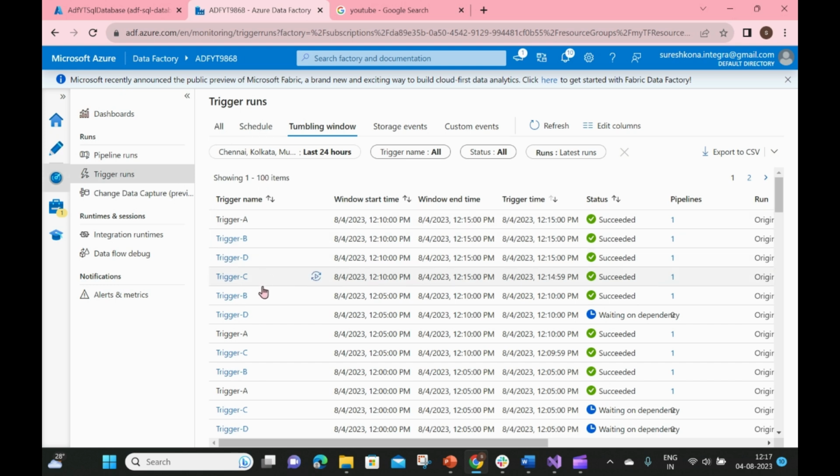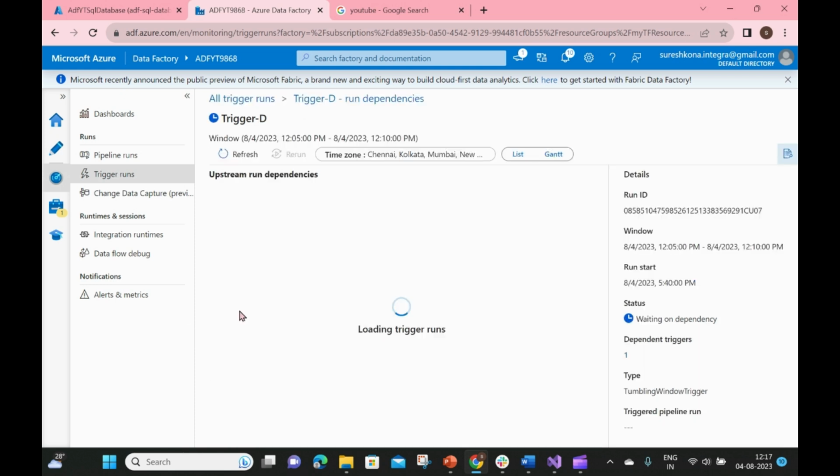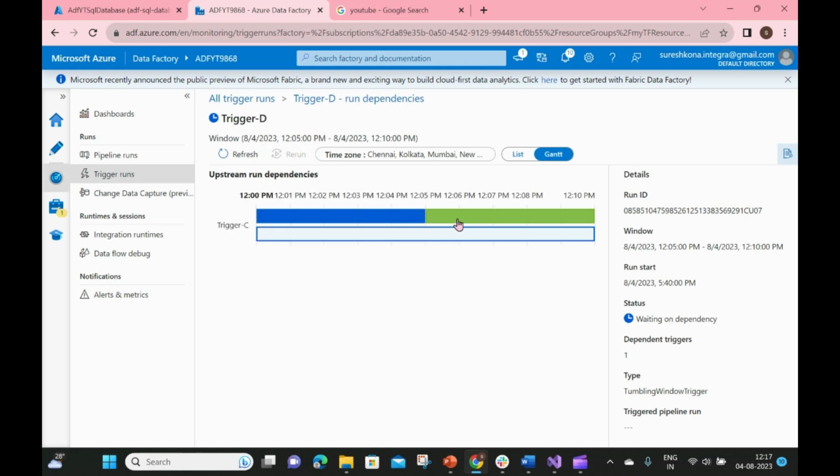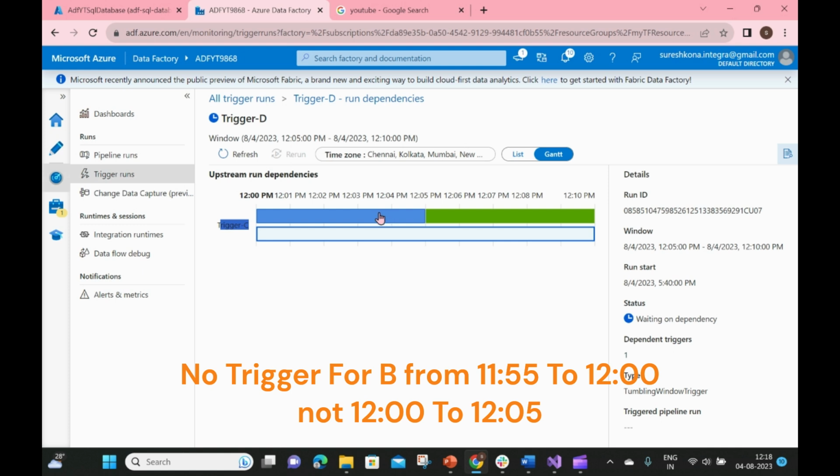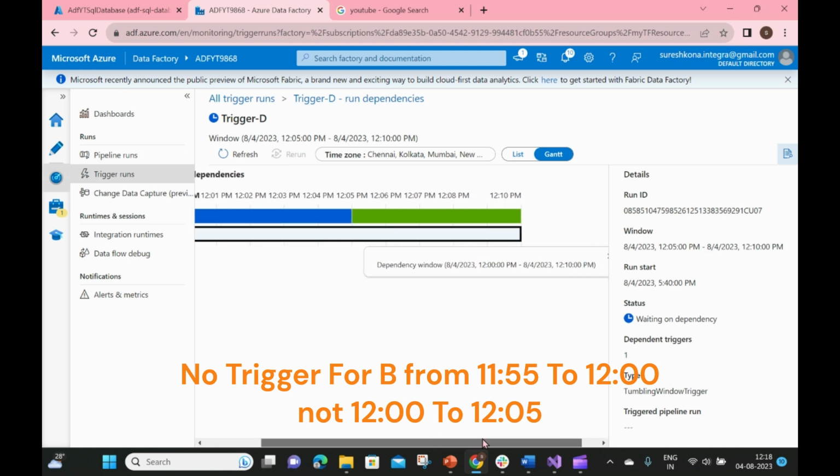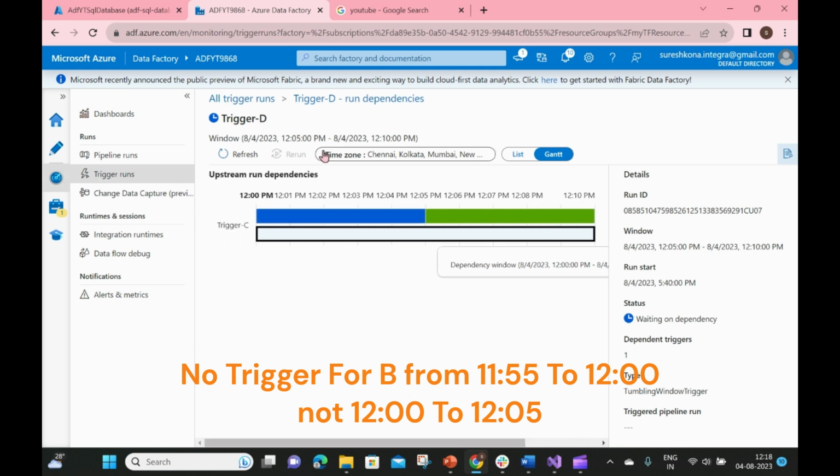And now we will see trigger D, where trigger D executed successfully. Here, see, it shouldn't execute. Still it is waiting for dependency, it will never execute. The reason, we will see here, the window is 12:05 to 12:10. You see one window executed successfully, one window not executed. You know trigger D is depending on trigger C and its offset is two windows. Why is one window not executed? Because there is no trigger for that time, 12 to 12:10. So for trigger D at 12:05 to 12:10, it is depending on trigger C, and for 12 to 12:10 two triggers should be executed, right? So for 12 to 12:05 there is no trigger for trigger C, because trigger C is depending on trigger B, and trigger B has no window for 12 to 12:05. That is the reason trigger C is not executed.